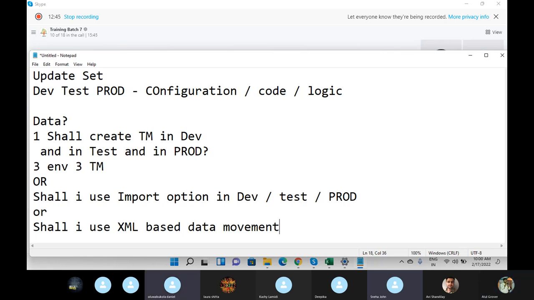Little experience is with XML. Let's put your 360 degree knowledge here now. What knowledge? XML is something like I'm putting the data in the XML and bringing it to the next environment. Yeah, you can export it and import it into the other environment. Okay, so Bikola says this is the right option. That's the preferred one for me. Preferred one, why? Why is that a preferred one?